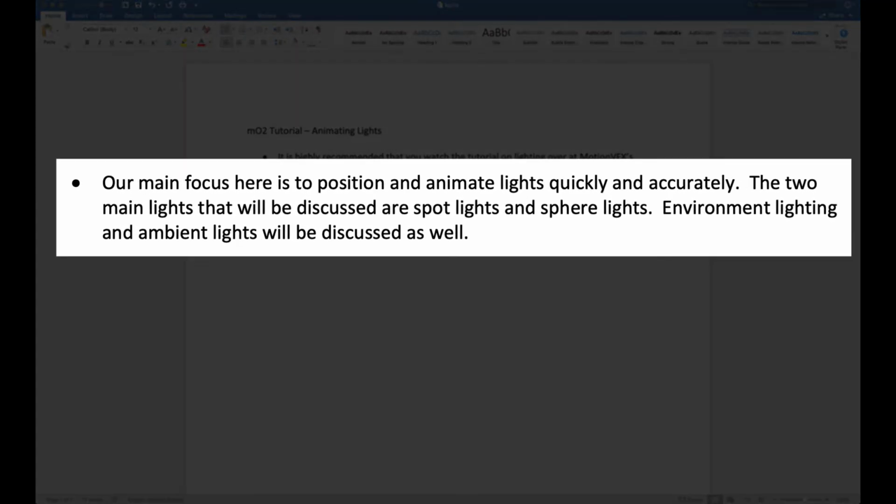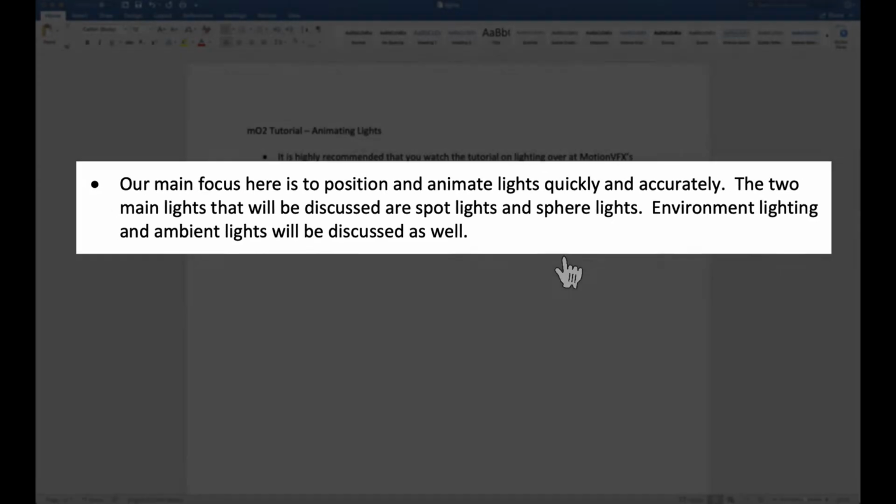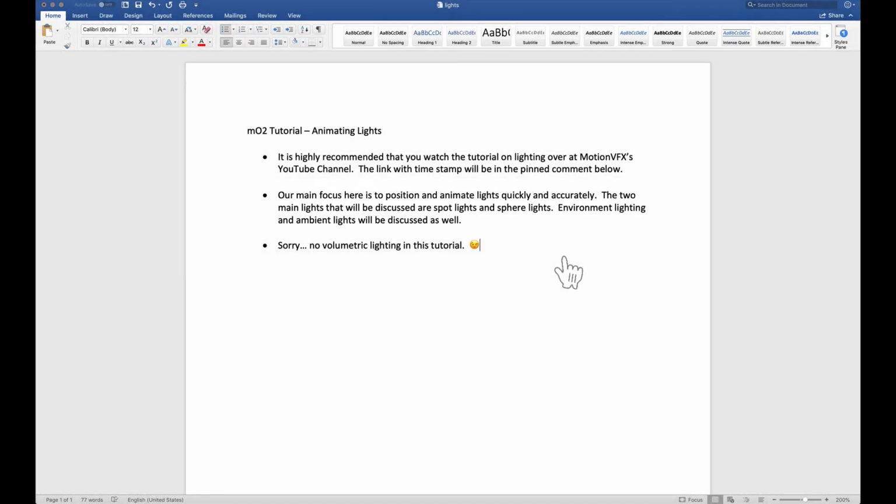Our main focus here, if you've watched that video on lighting over at MotionVFX's YouTube channel, is something that will piggyback off of that tutorial. The two main things will be to focus on the position of the lights as well as animating these lights, and we'll actually animate these lights with object behaviors instead of keyframing. I'll also discuss some environmental lighting and ambient lights as well.